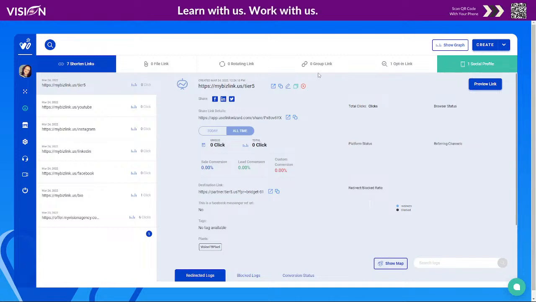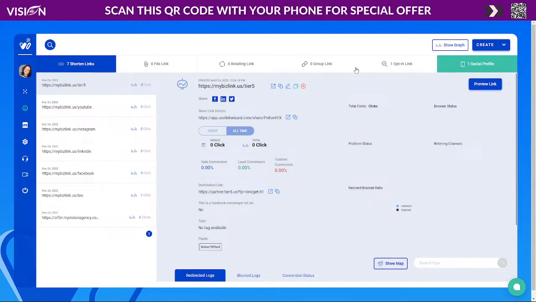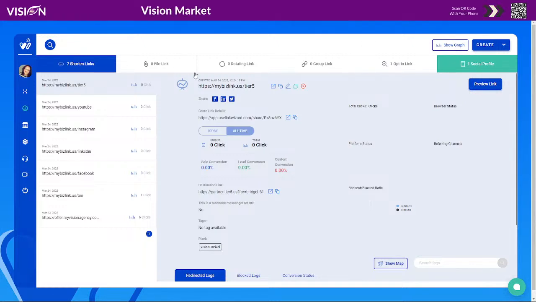All right, so this is what Link Wizard looks like. This is what your dashboard looks like. Let's go through it. I'm going to explain where you can find everything and how cool this software is. One of the things I love most about Link Wizard is your ability to customize your shortened links.